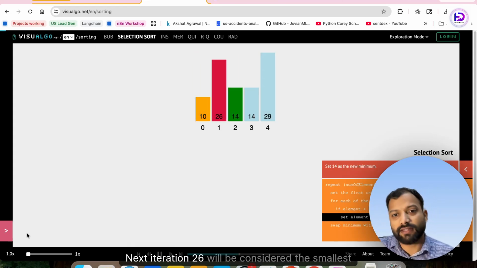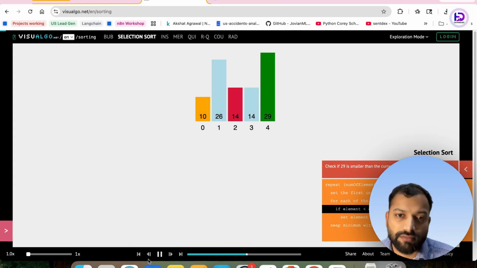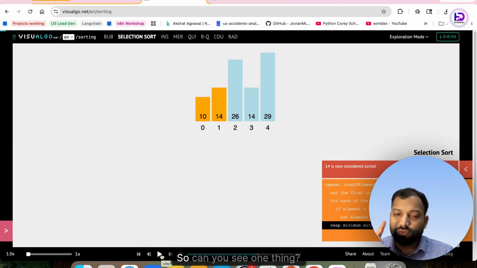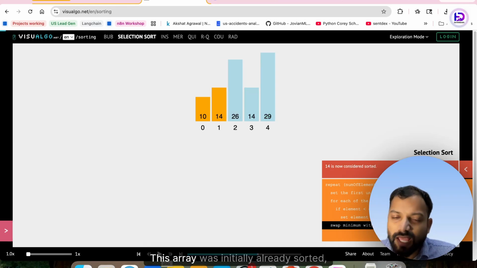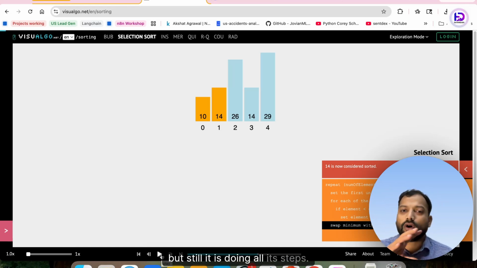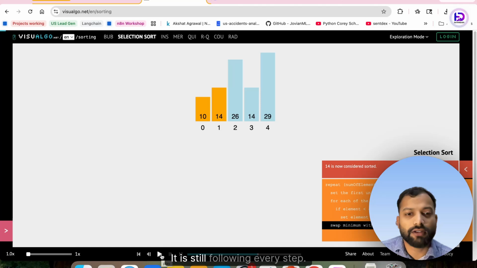Again, in the next iteration, 26 will be considered the smallest and compared with all. 14 will be given the smallest and swapped. So can you see one thing? This array was initially already sorted, but still it is doing all its steps. It is still following every step.